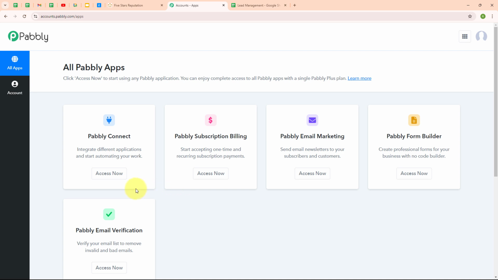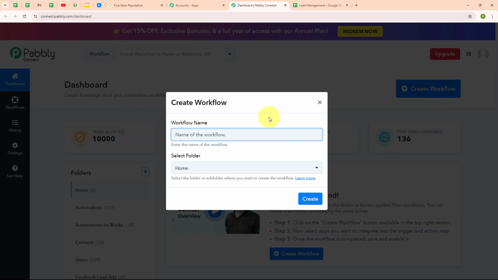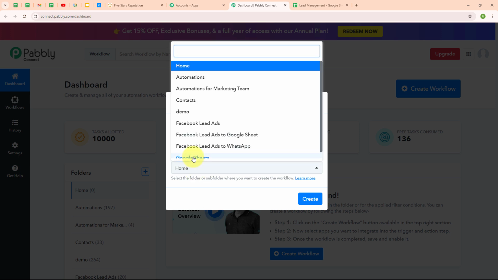Here to integrate my applications, I'm going to use Pabbly Connect. This is the dashboard of Pabbly Connect, and here to build my connection, I need to create a workflow first. So for that, I'm going to click on this Create Workflow button given on the top right corner. Now here in this Create Workflow dialog box, I have to give a name to my workflow. So here I'm going to give the name as Create 5 stars reputation contact from new Google Sheets tables row.